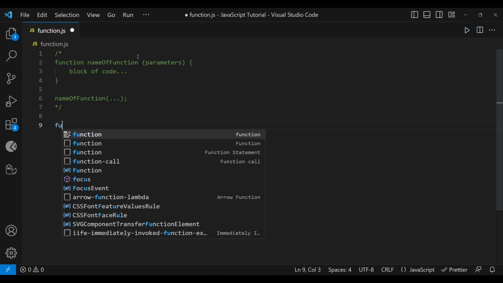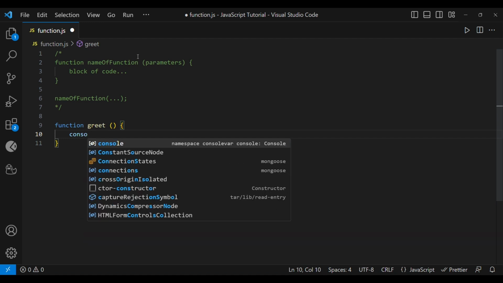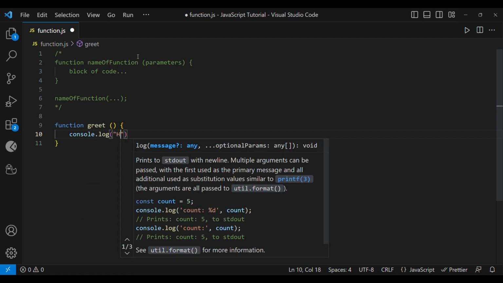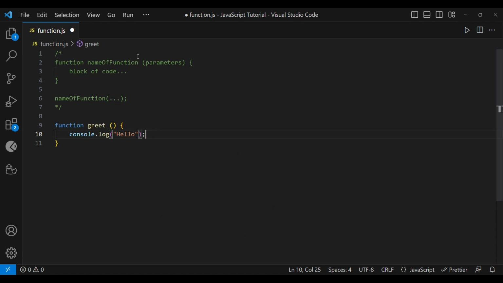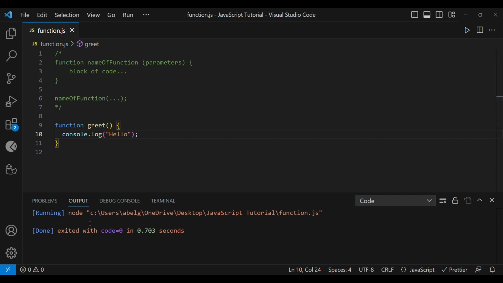So let's create a function called greet, which takes no input. So the parentheses are going to be empty. And inside we're simply going to console.log hello. Now if we save our file and if we run it, we get no output. That is because we have not called our function.